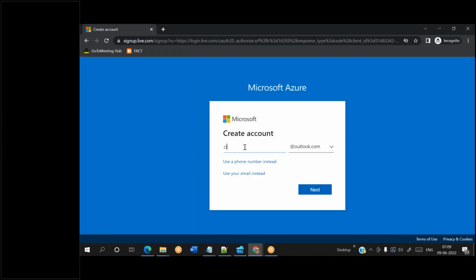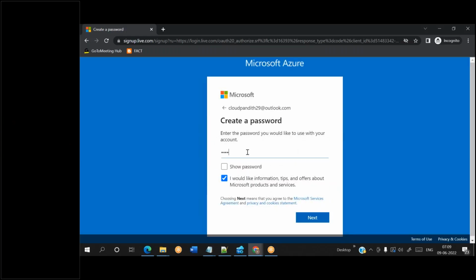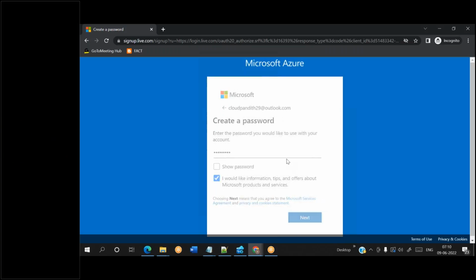Click on this. Now I'll enter CloudPandit29@outlook.com. This is the mail ID I'm creating. Click next, and you need to enter the password here. You can say a password like cloud@123, you can have anything. Just click next.